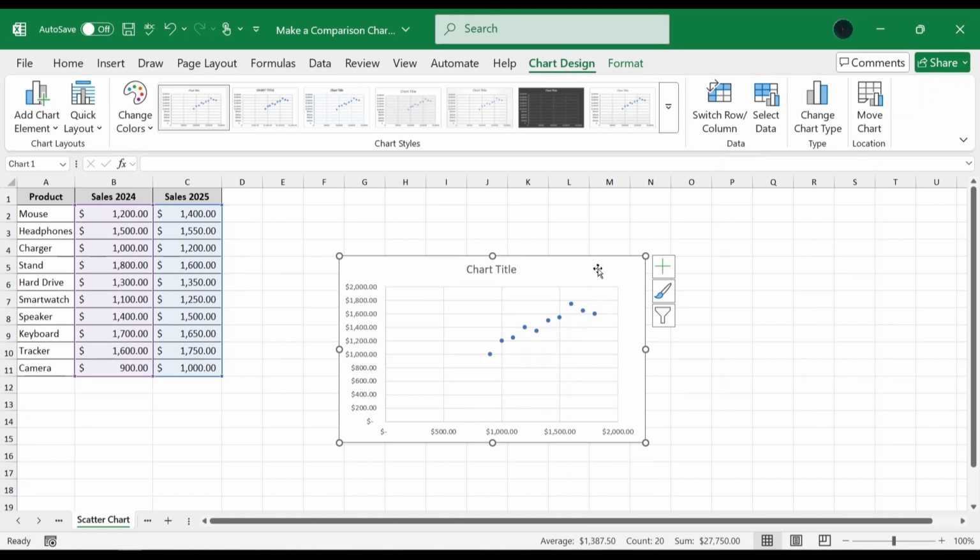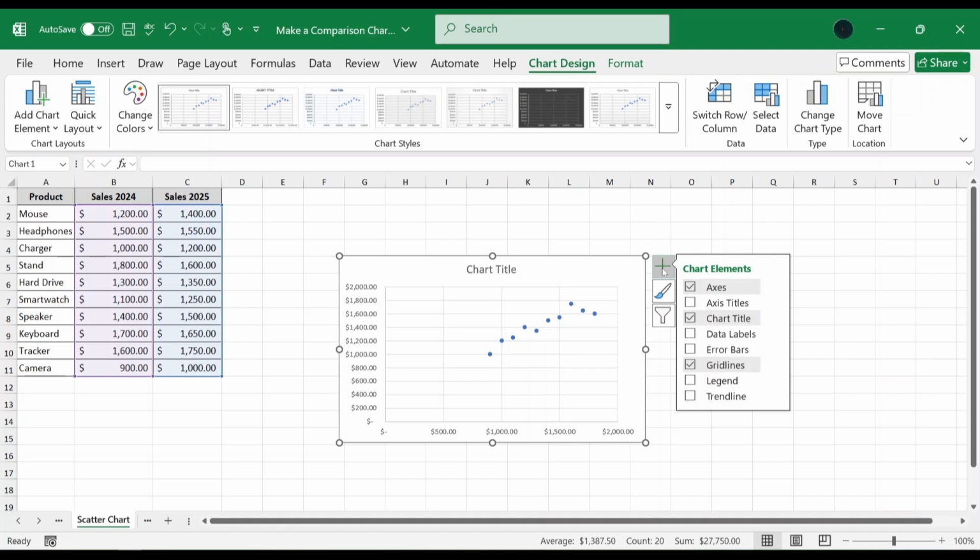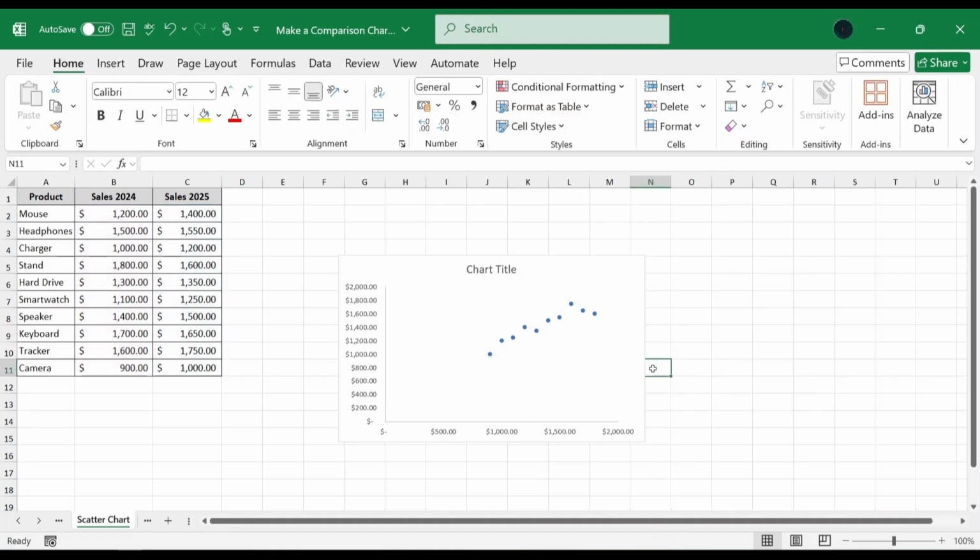Now click the chart and select the Chart Elements button on the right. Here, you can add or remove elements like gridlines, labels, or a trendline by checking or unchecking the option. Here, I will uncheck the gridlines. And there you have it. This scatter chart helps us see the correlation between the two years' sales for each product.